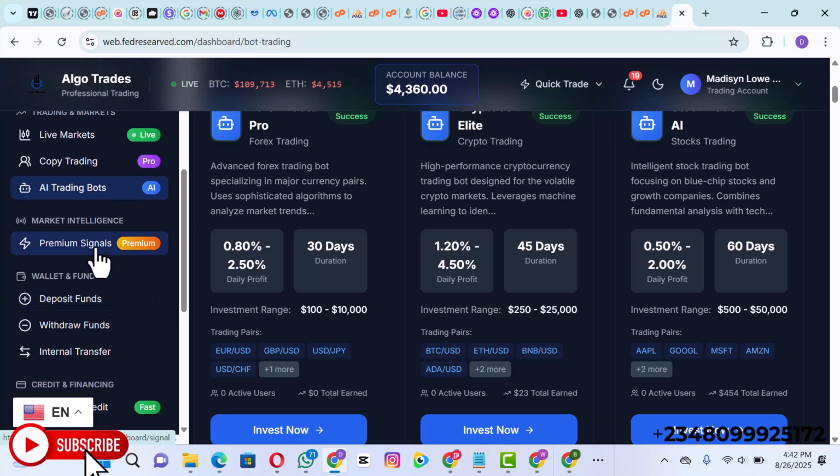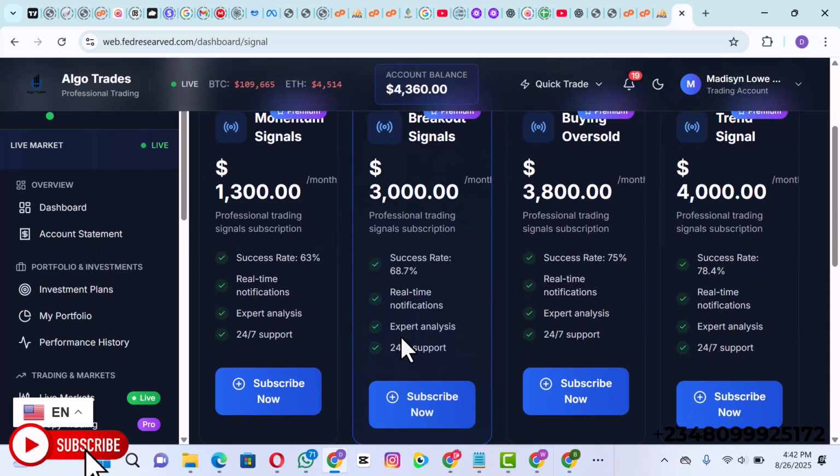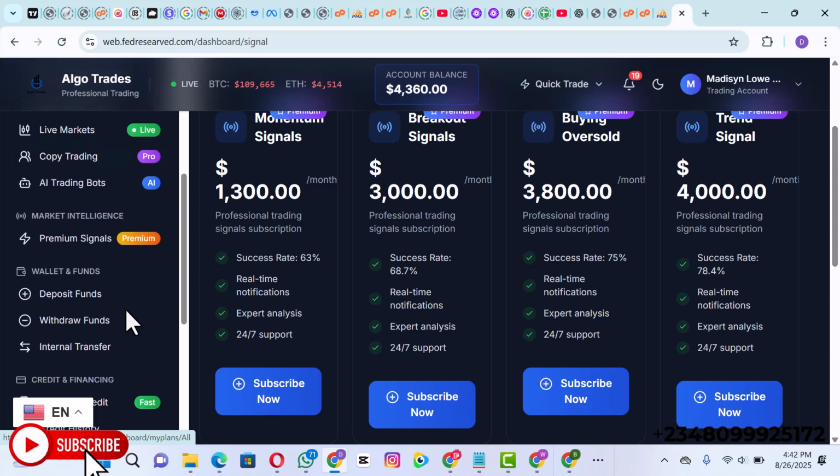Right here we have premium signal. So you can also subscribe to premium signal on this platform. So it is not just about copy trading and making investments. You can also subscribe to premium signal. So once you subscribe to a premium signal, as soon as a signal is up and running, you also get it. So right here we have deposit fund.